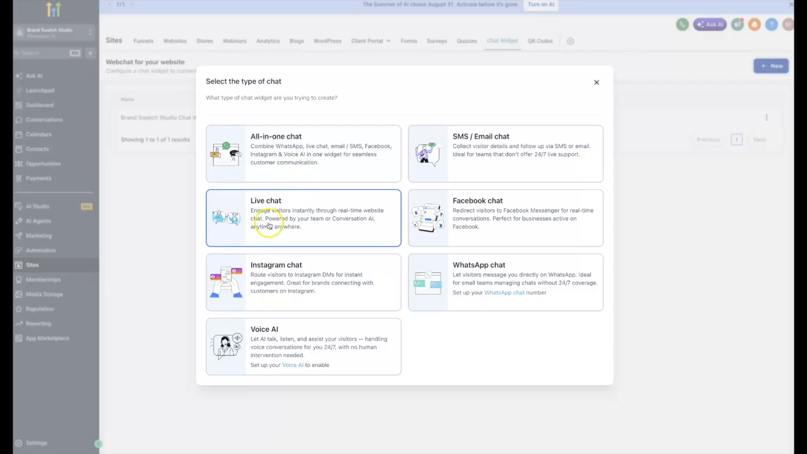Now, you also have a live chat which engages visitors instantly through real-time website chat powered by your team or conversation AI. So when you're using that conversational AI, that's going to cost you a little money, okay? So just keep that in mind. Like I said, it's pennies, but you have to understand that it will charge you, okay?